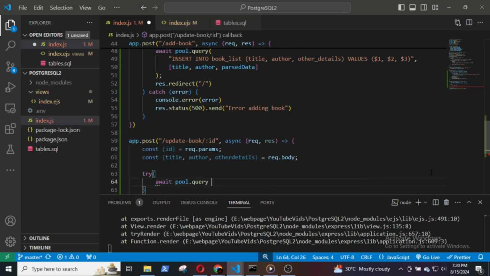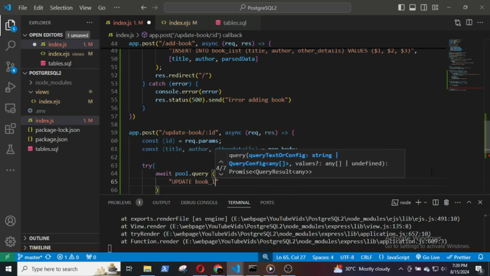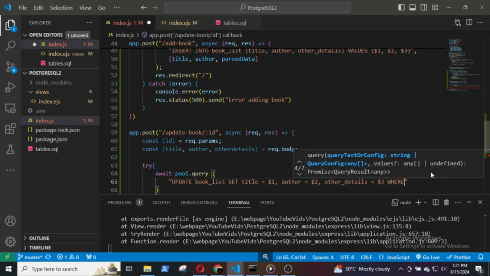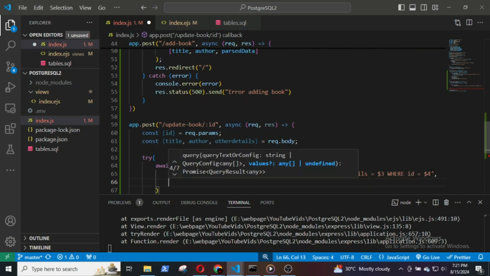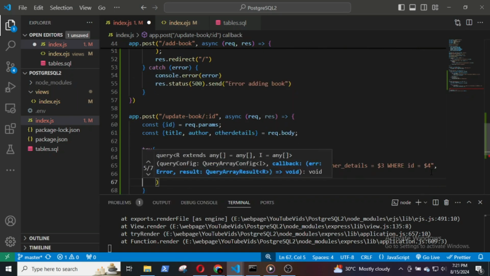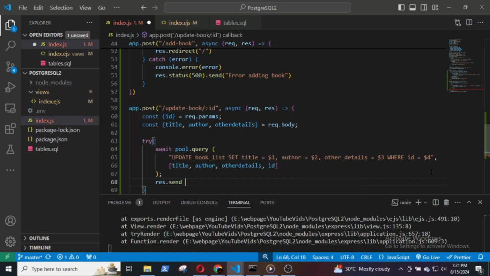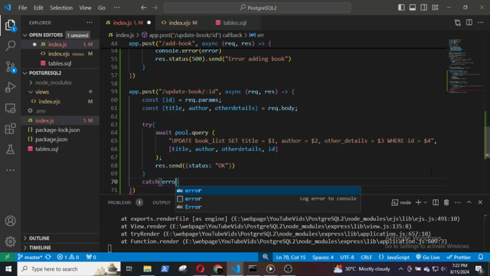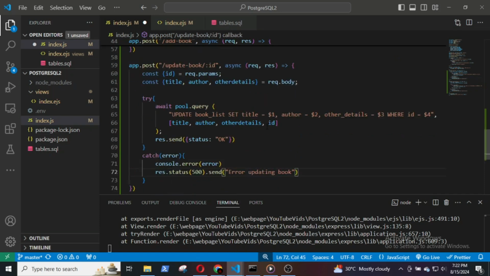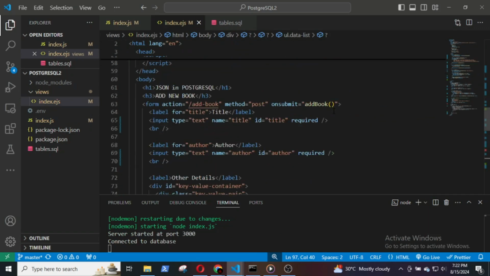The pull.query function is used to update the book list table in the PostgreSQL database. The SQL query updates the title, author, and other details columns for the row where the ID matches the book being updated. The values of the columns are provided in the array: title, author, other details, and ID. If the database update is successful, the server sends the JSON response with the status OK. Or if an error occurs, the server logs the error and sends a 500 status code with an error message.